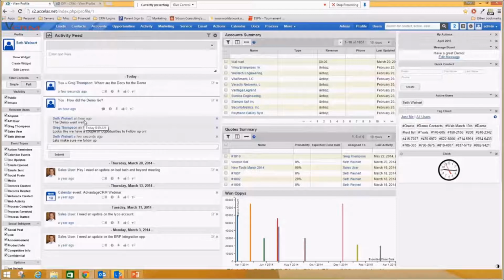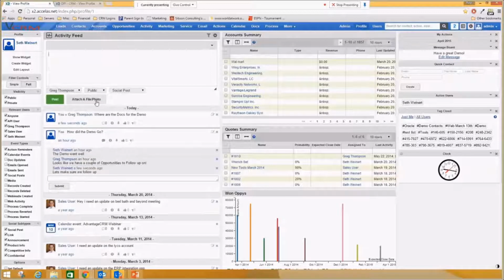So as everybody's inside the system, they can have those quick little updates. They can keep each other up to date on what they're doing, answering questions. You'll notice as I enter text here, I can actually attach files and photos. So I could comment back to this and say, here's that document, and they can attach it right in here, and now everybody has access to that without having to send emails or have it located in another location.